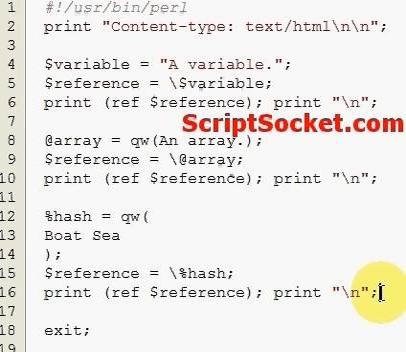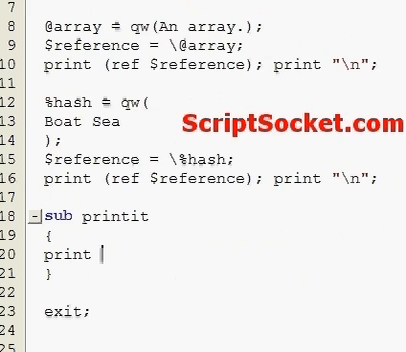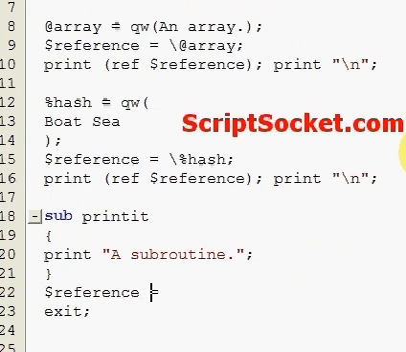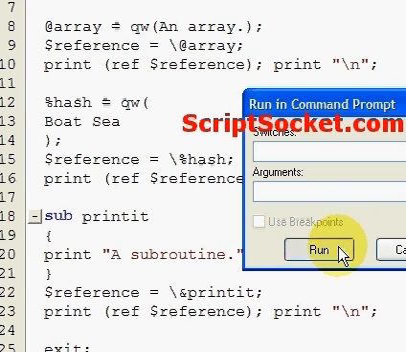Now let's create a subroutine called printit. Let's create a reference, and print out the reference type. Let's run this. We get code.